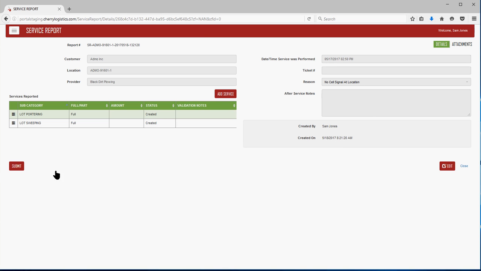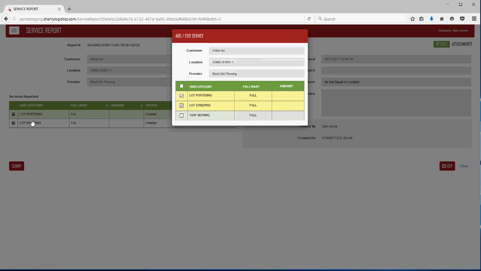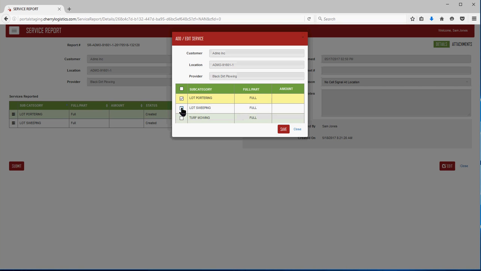So you can still make some corrections here by viewing the service or deleting the service. Once you view the service, then you can still make the changes to the service if you needed to make any changes to it or add an additional service there. Go ahead and save your changes. Now your services are updated, and then once everything is to your satisfaction, you can go ahead and click submit.